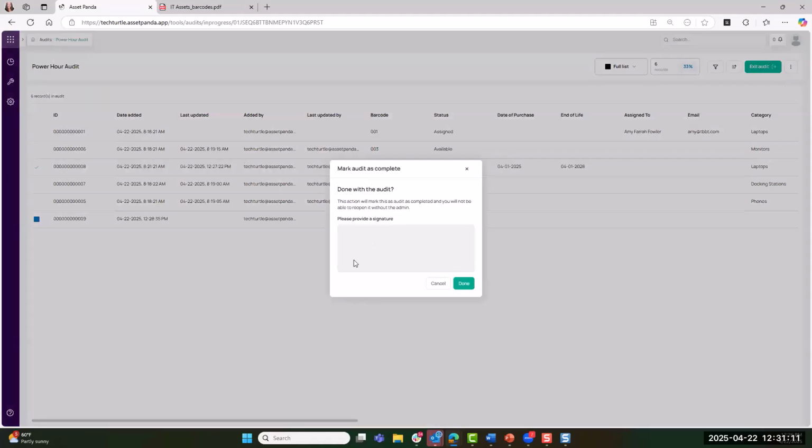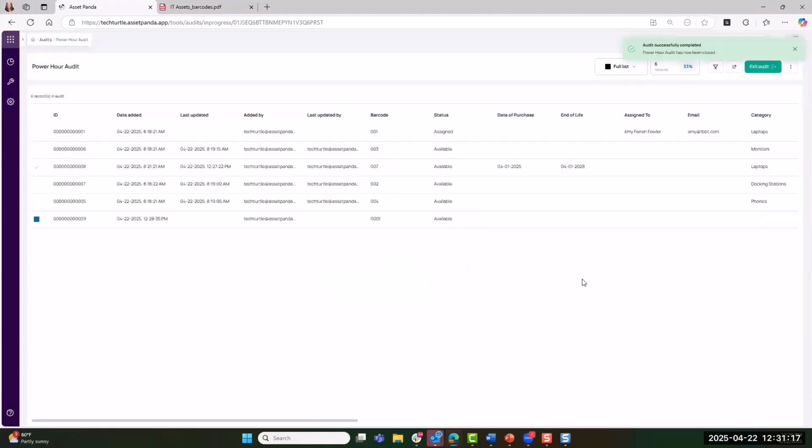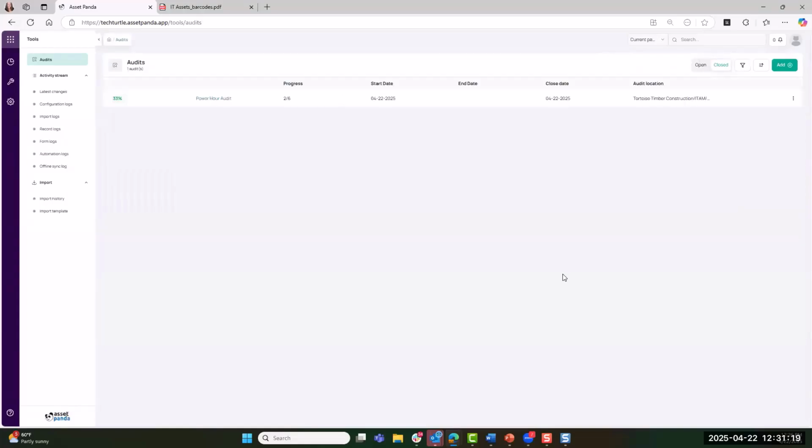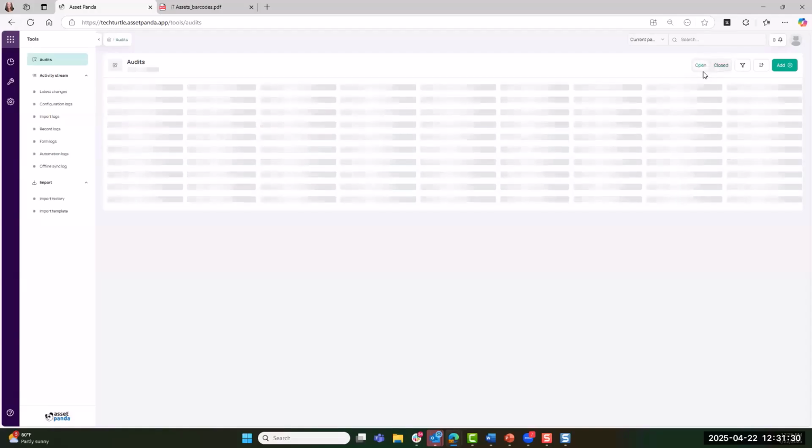And if I do decide that I want to end the audit, I'm just going to go ahead and mark this as complete. And I would provide a signature. This works the same way on my mobile app. And I would go ahead and hit done, and that's going to close out that audit. Now, even though that was sitting at 33% and it was technically incomplete, it's now part of my closed audits because I manually closed it. And if I go back to my open, I won't see those audits there anymore.